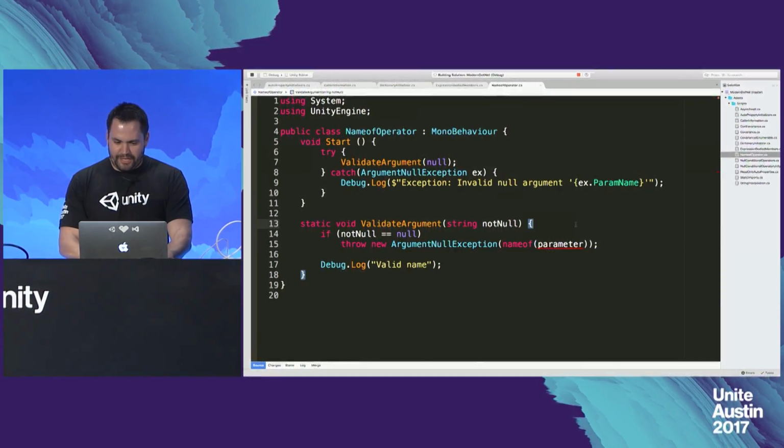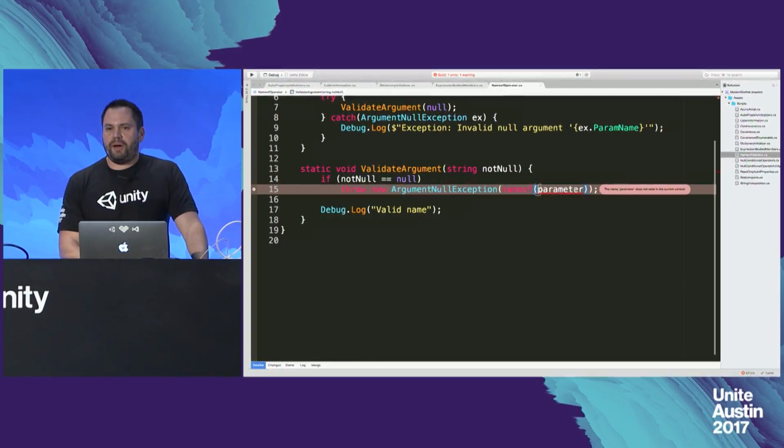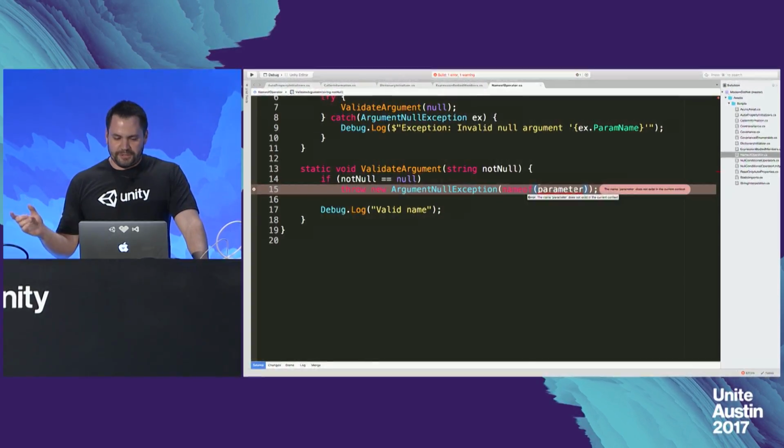All right, so if we do that, if we had called a parameter, you're going to get a compile time error rather than just at runtime an exception that tells you the wrong information.